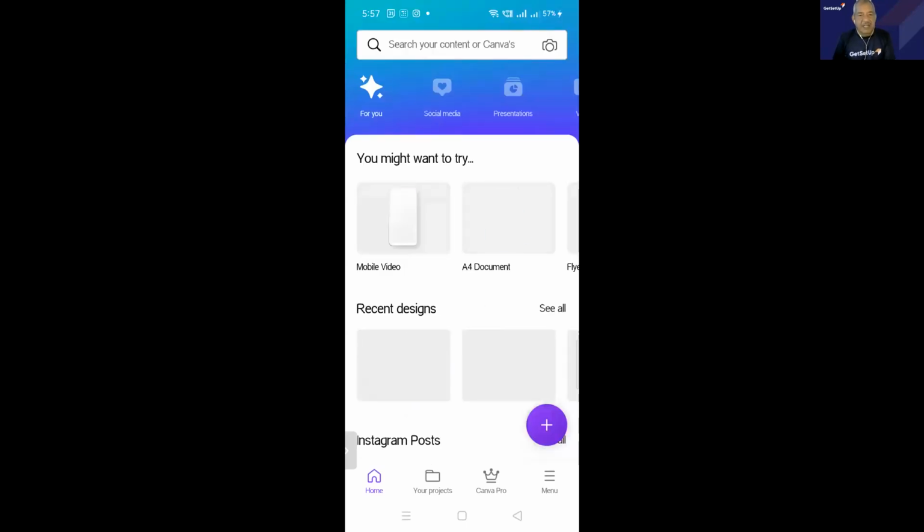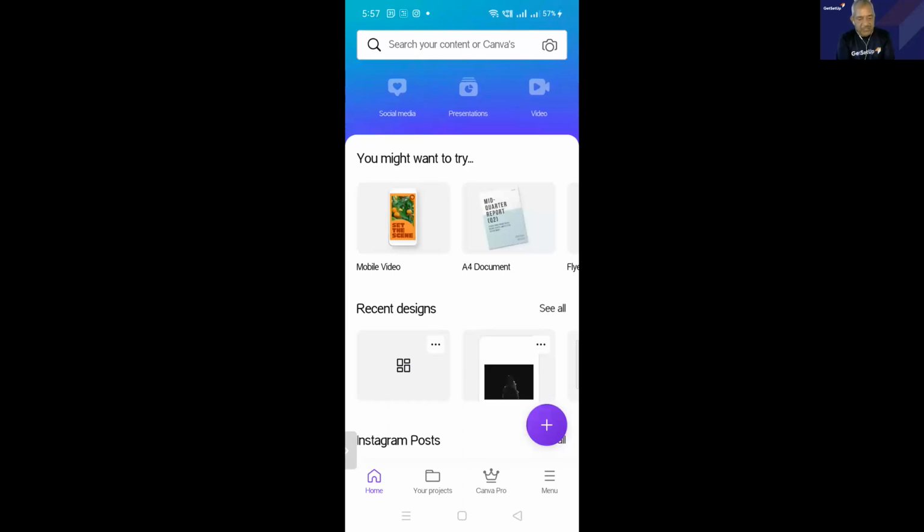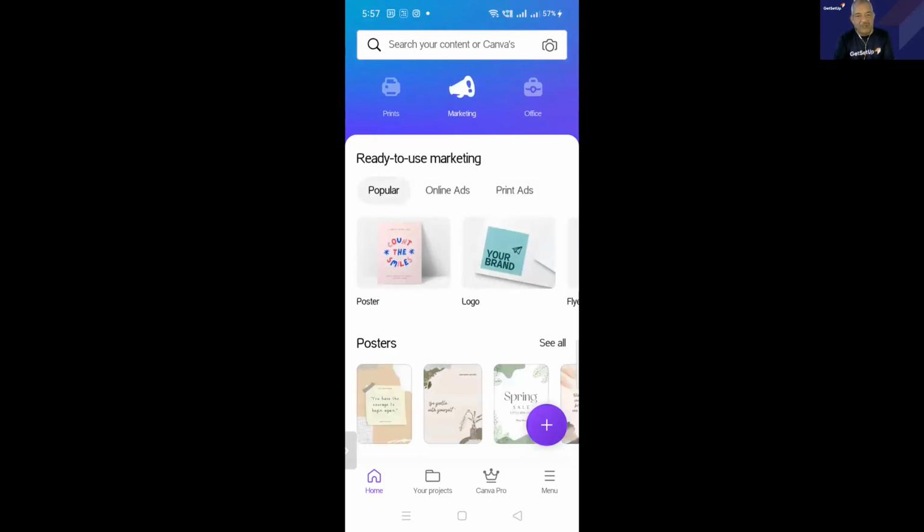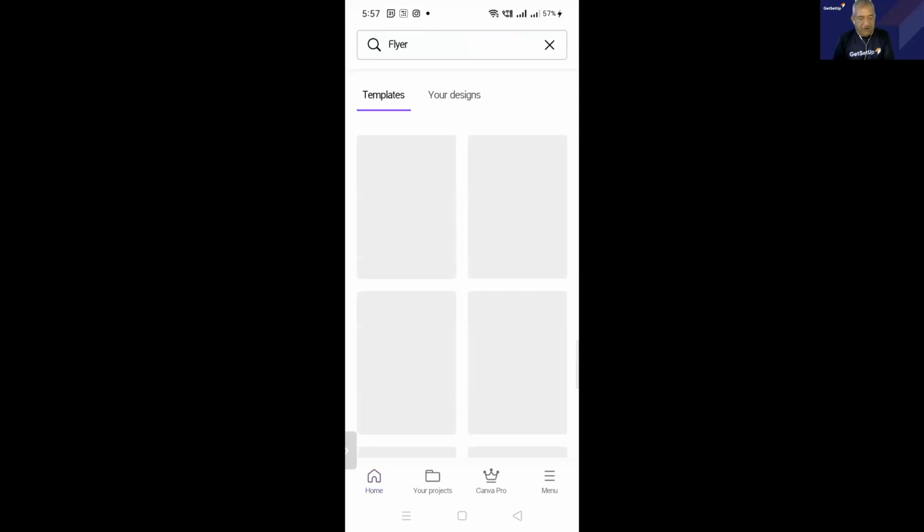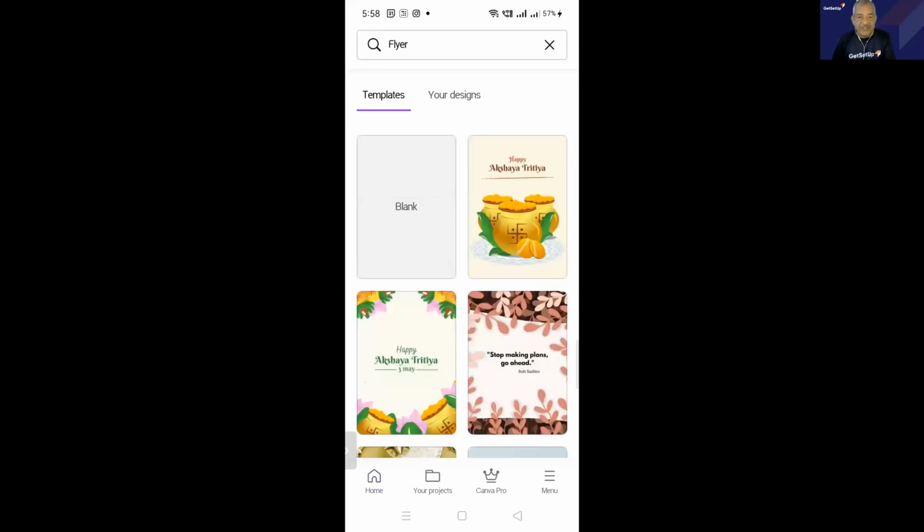Now this is the home screen, same as the other one. From here, the blue band that was there, from where I showed you the presentation modes, video, prints, marketing. I tap on marketing and I get all these options: poster, logo, flyer. If I tap on flyer, I get into all these options that are there as far as a flyer is concerned.